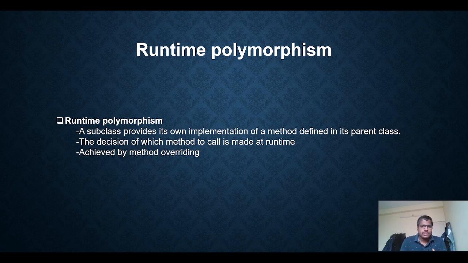In this video, we will see runtime polymorphism. In the last class, we have seen compile time polymorphism. Now we will see runtime polymorphism. So, let's see the definition and how the method calling happens. We will see that a subclass provides its own implementation of a method defined in its parent class.